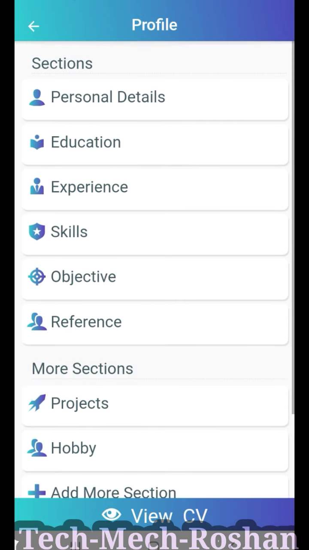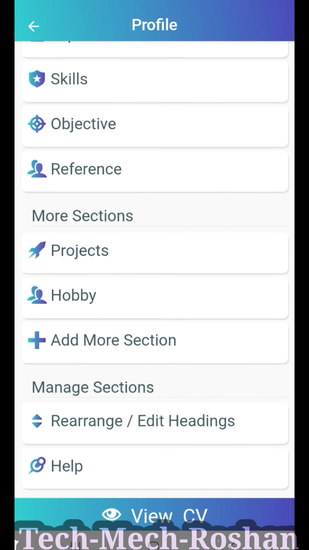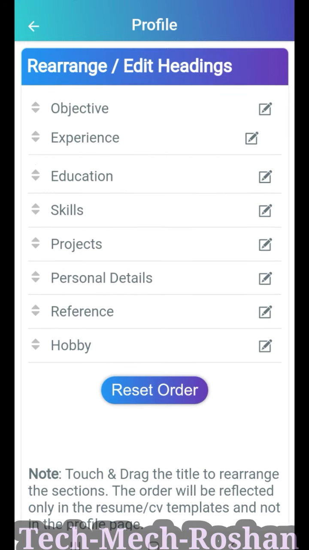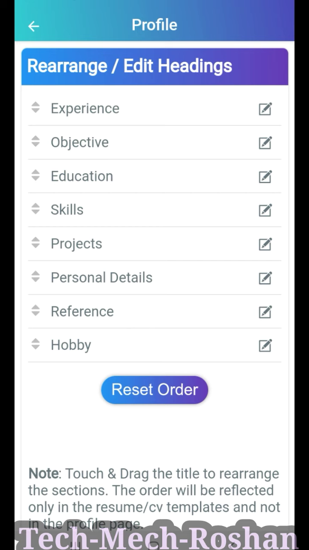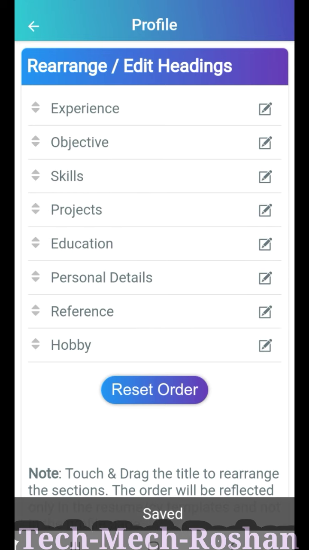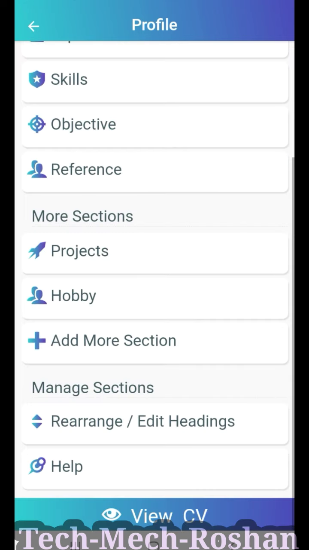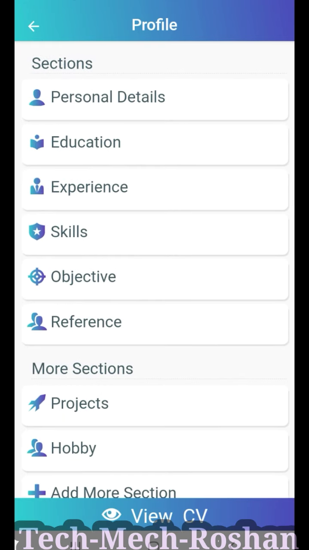If you want to rearrange sections, for example if you want the objective after experience, then you just have to shift it, experience first. If you want education last, you can. The order given in this app is best, but according to you, you can adjust it. And then you can reset also. So this is how it works.